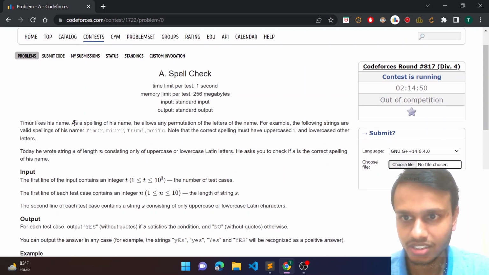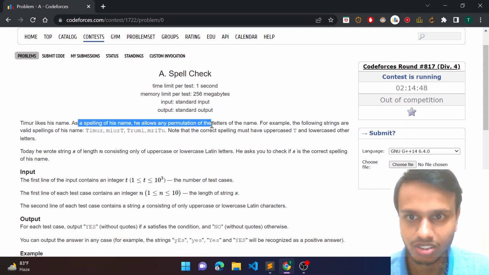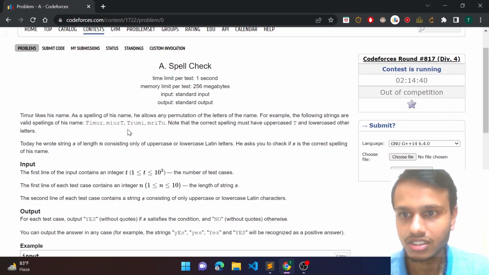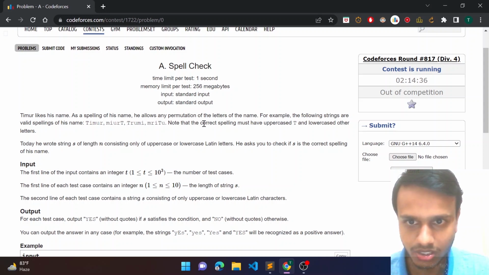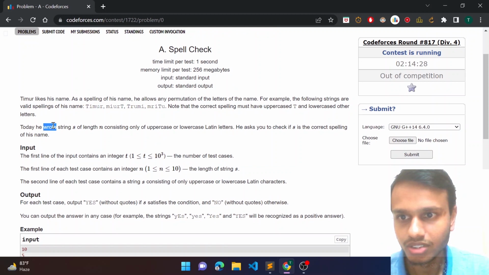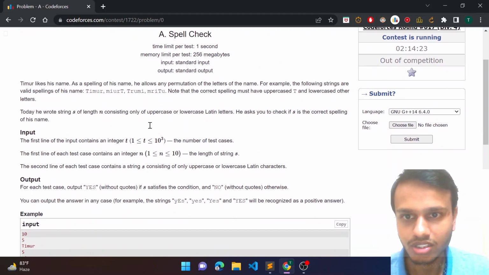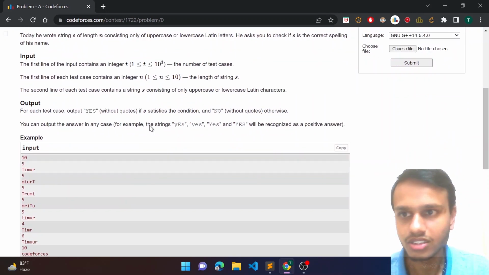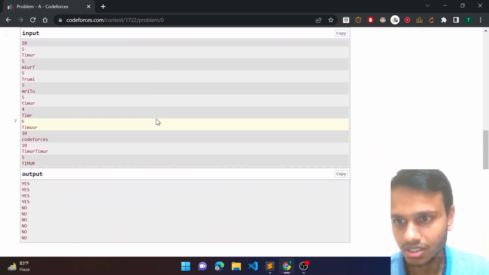So Taimur likes his name, and the spelling of his name allows any permutation of letters of the name. For example, the following strings are valid spellings of his name. Taimur. Okay. Must have uppercase T and lowercase other letters. Today he wrote string S of length n consisting only of uppercase or lowercase Latin letters. Asked to check if S is a correct spelling.